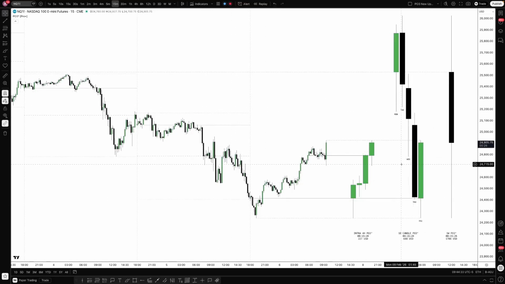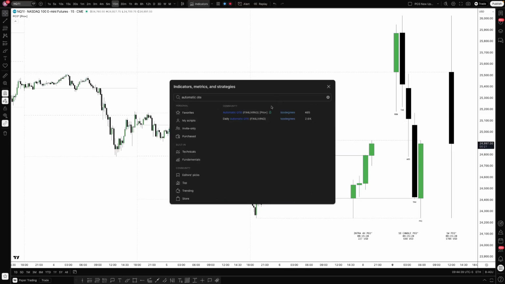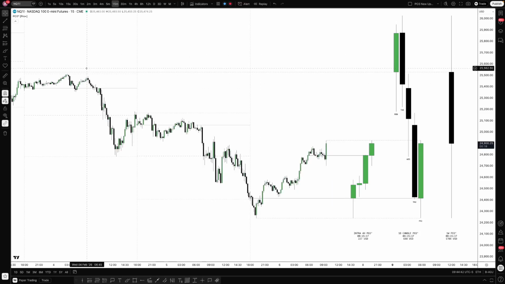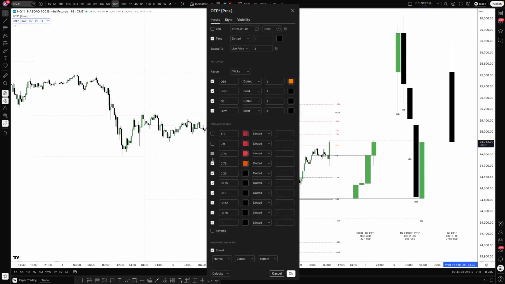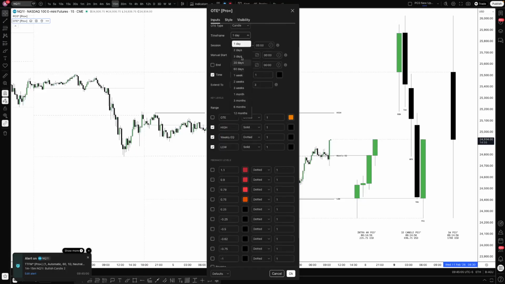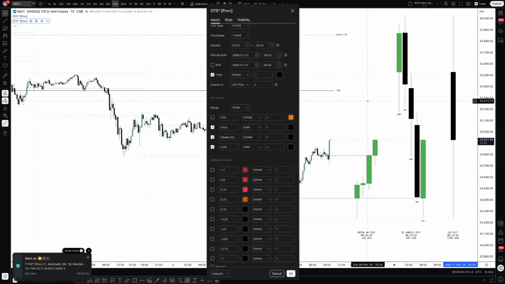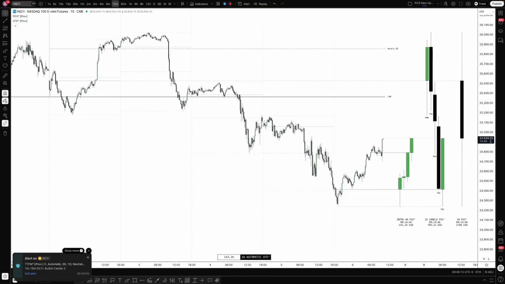And you said that you also want the weekly. Since you have the elite collection, you just go to the automatic OTE right here. Once it loads up, you can take out all your fib levels. If you just want the EQ, you can call this weekly EQ, and then just go to the time frame of a week. Right now, this is the previous week equilibrium.